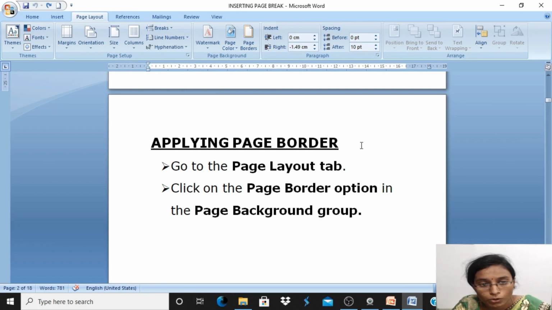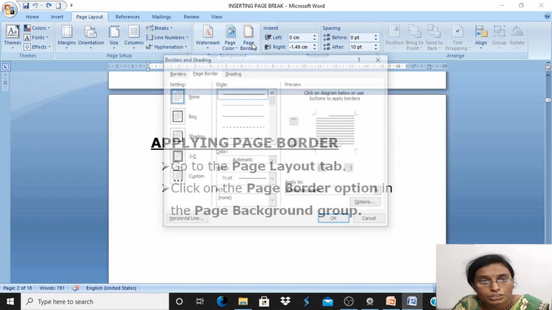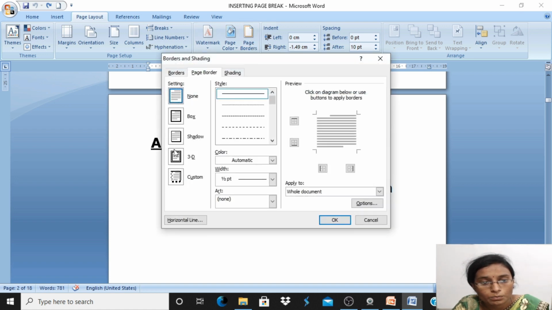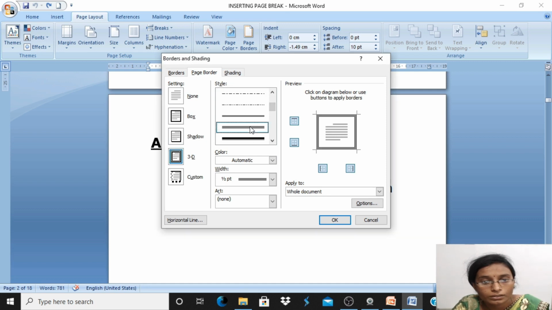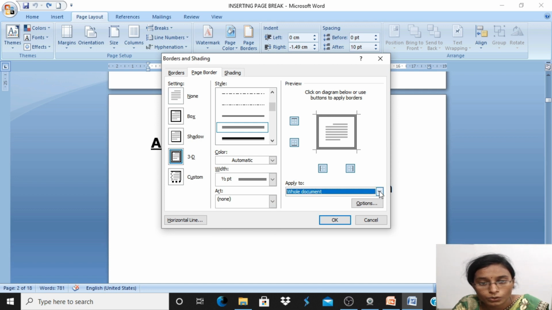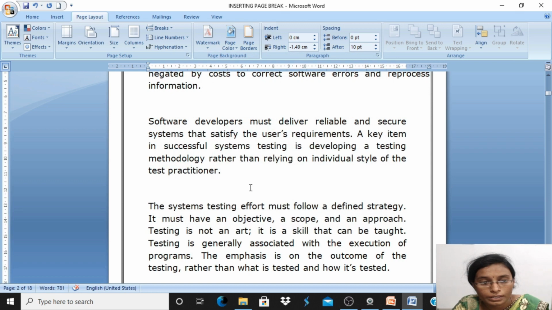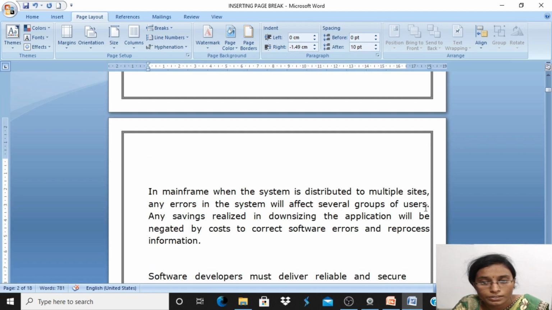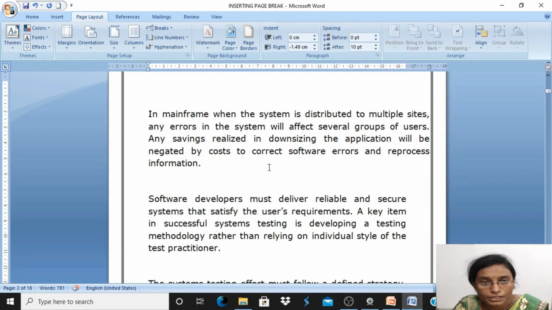Applying page border. To apply page border, go to the page layout tab and click on the page border option. So in the page layout tab, in the page background group, click on the page borders. So you can select whichever option you want. I'll select it as 3D. Then I click on the triple lines. You can also apply art if you want, or else you can keep it as it is. Then apply to whole document. Then click on OK. As you can see, the page border is applied to all the pages.